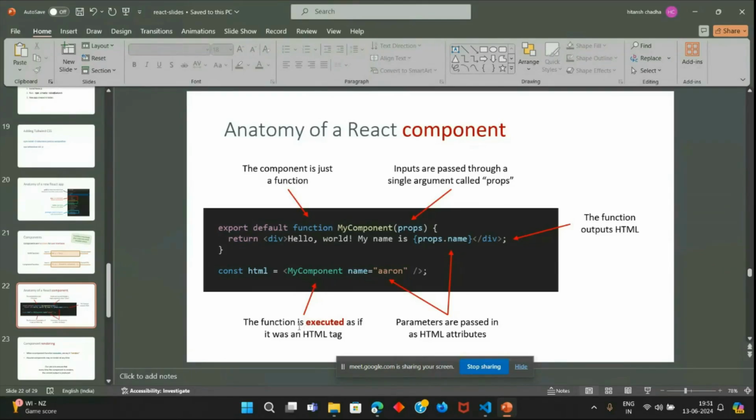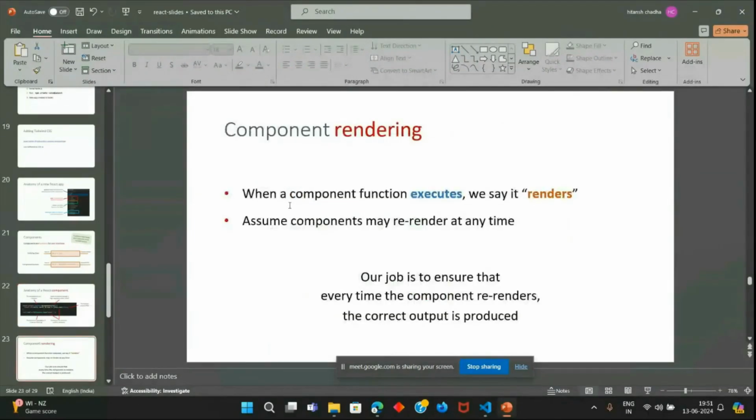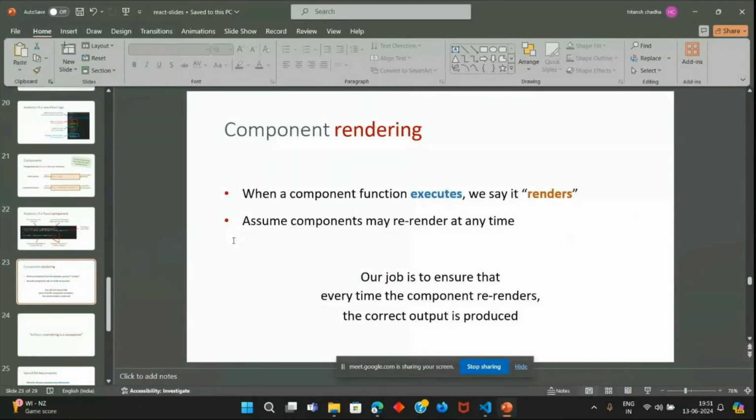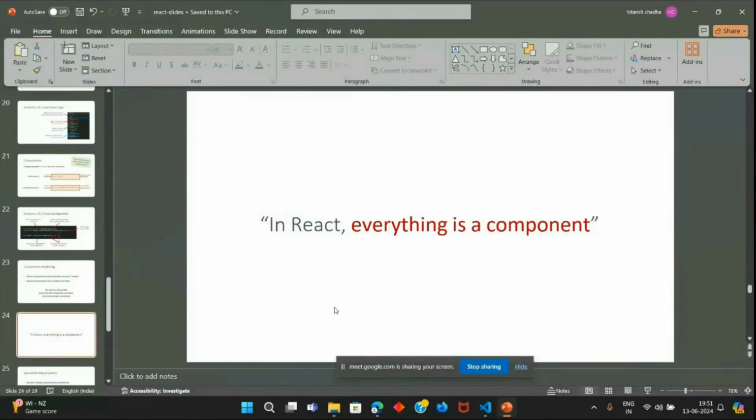So the function is executed as if it is an HTML tag, and the parameters are passed as HTML attributes to it. This function outputs HTML. Now, component rendering: when a component function is executed, we say it is rendered. Assume components may re-render at any time. So our job is to ensure that whenever a component re-renders, the output that we intended is produced. In React, everything is a component.